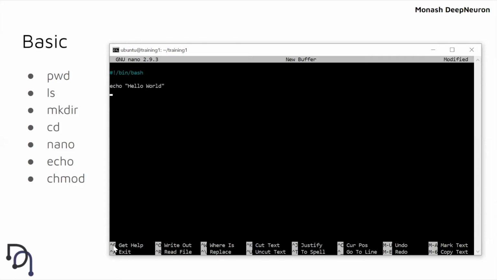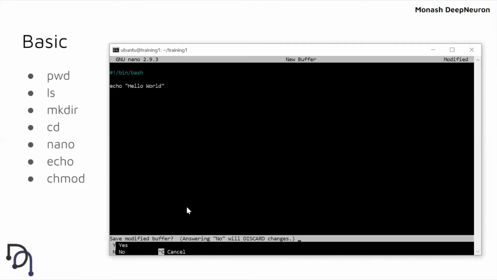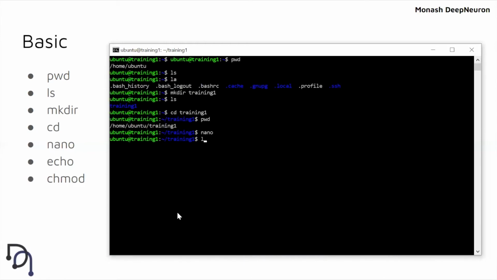So I press Control X to exit. Then I save, pressing Y. Then I need to write the name of my shell script. So let's just do test.sh. This sh means a bash shell script. And when you go to ls, now I have this file called test.sh.